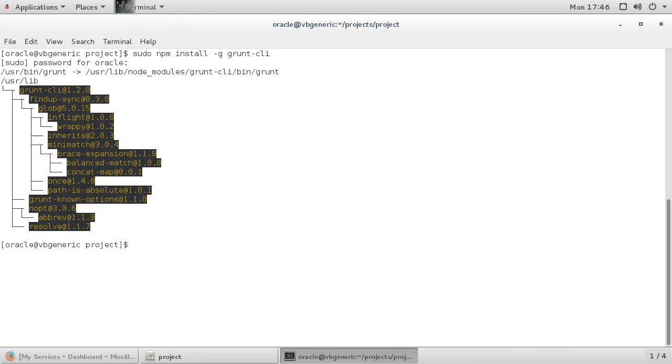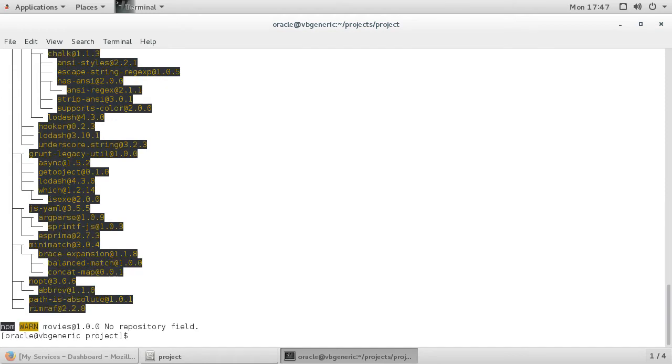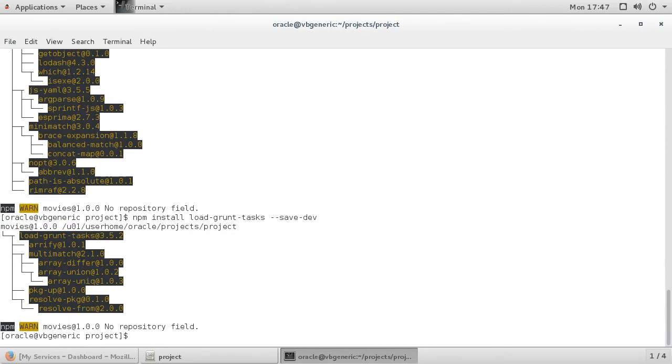Okay, now, for Grunt to work in your projects, the Grunt dependency must be installed too. This is done with npm install grunt --save-dev. This adds the dependency as a development dependency. You also need the load grunt task dependency. Install it as a development dependency using npm install load-grunt-tasks --save-dev.